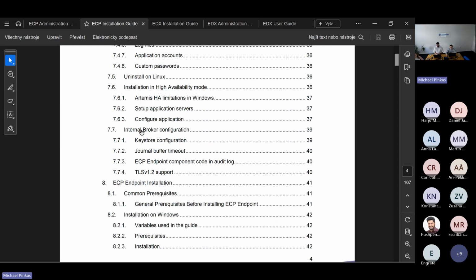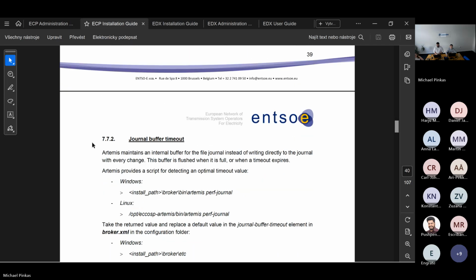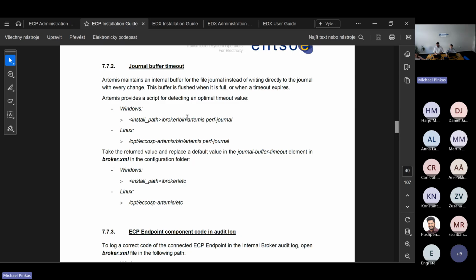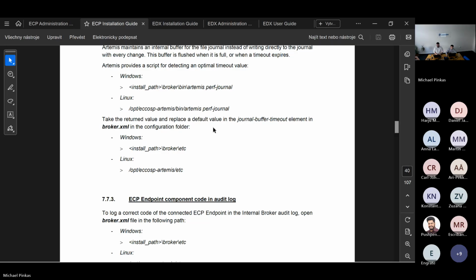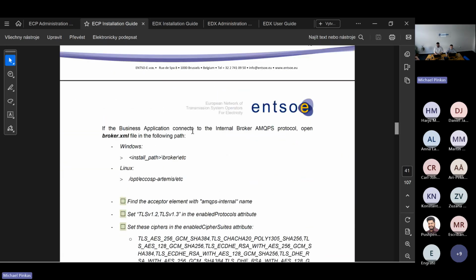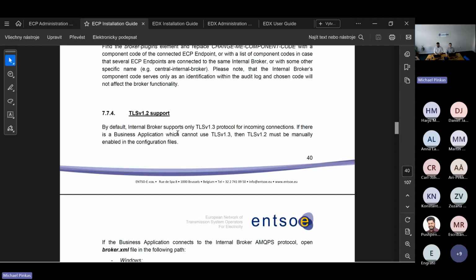And here we could find a chapter that will tell us how to configure some of these properties. For example, the script Artemis perf journal will tell us the ideal value for the performance. That is the value of 20,000 being the default. But going down, we can also find options to configure SSL and so on.